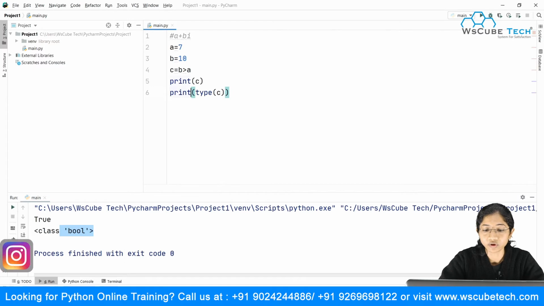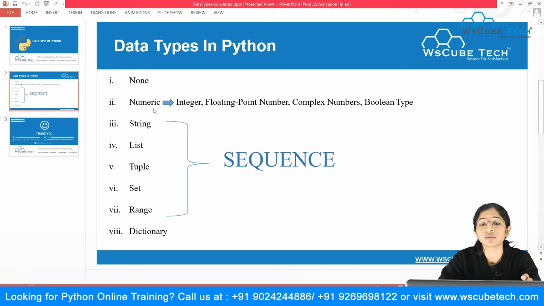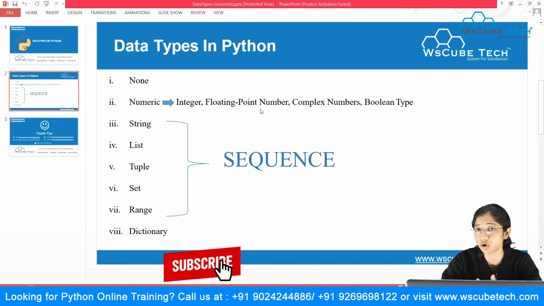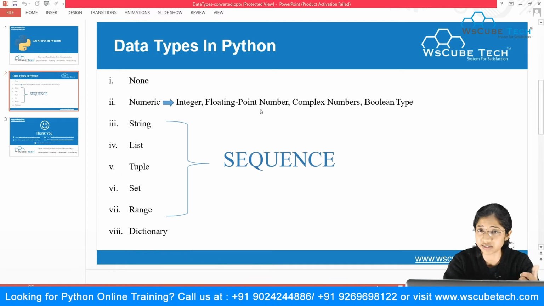So basically moving on to our PPT, you saw over here that we saw none. We completed this numeric data type, and including this we saw integer, floating point number, complex number, and boolean. Complex number is nothing but a combination of the real and imaginary number, that is one number plus or minus the remaining part, that is the imaginary number, which is denoted by J in Python.